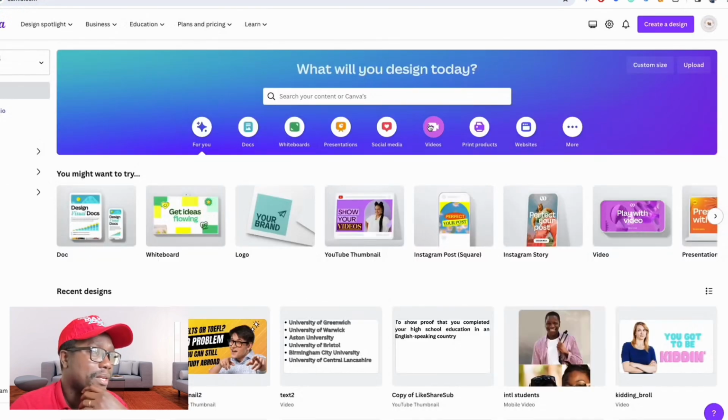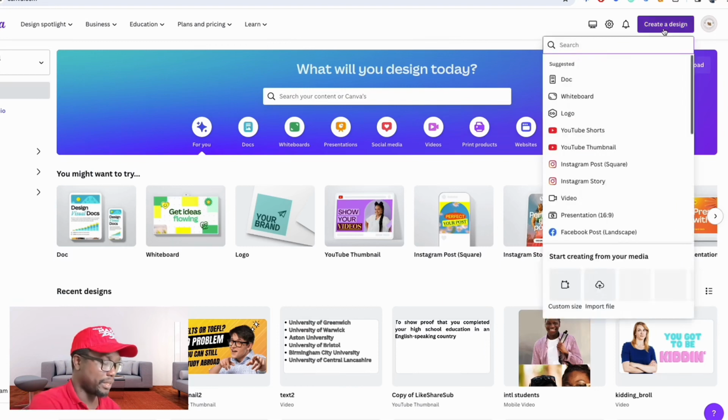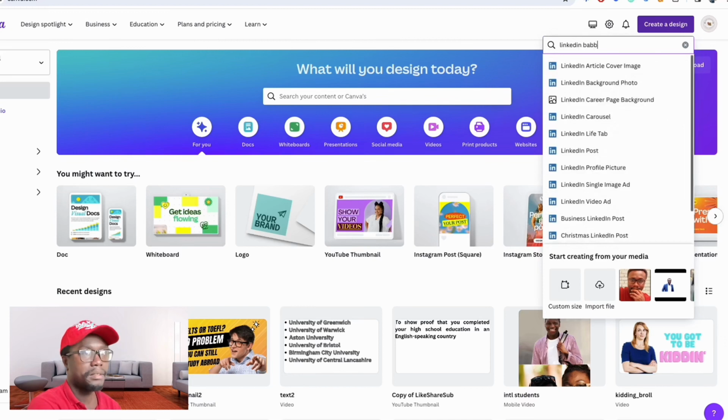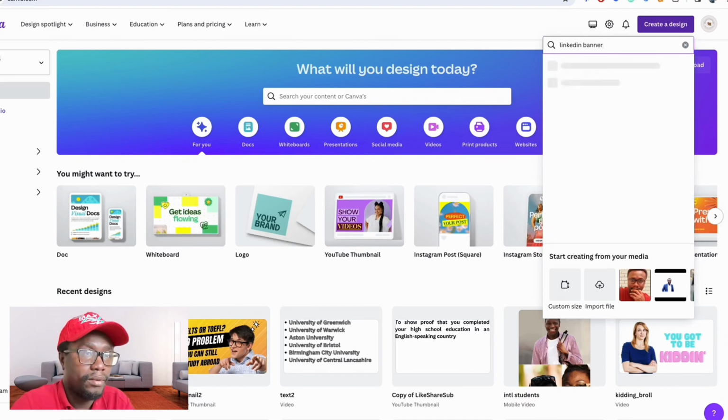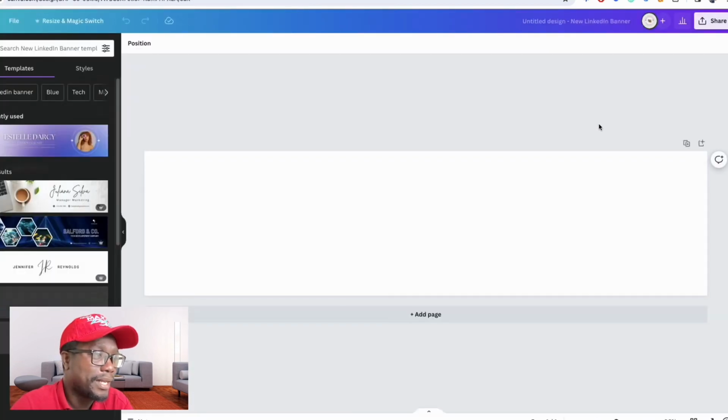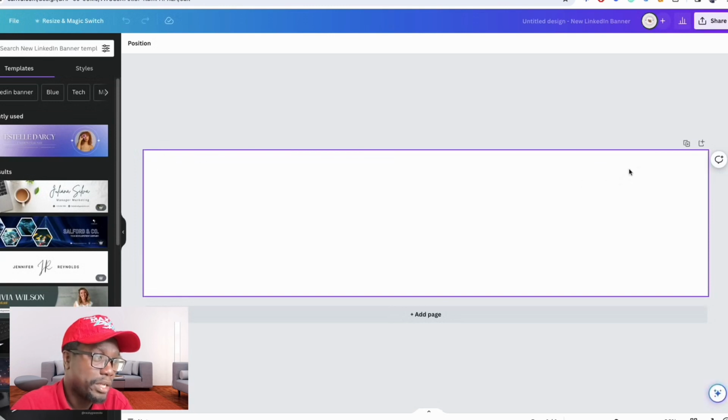Okay, so if you come here to Canva, you log into Canva. Already I've got an account. Then you can click on create a design, then you look for LinkedIn banner, or LinkedIn background photo. We've got profile picture, but what I want is background photo. Then you click on the background photo, and it will give you the size of a LinkedIn background photo. You can see that it's really big. Then you can design your stuff.